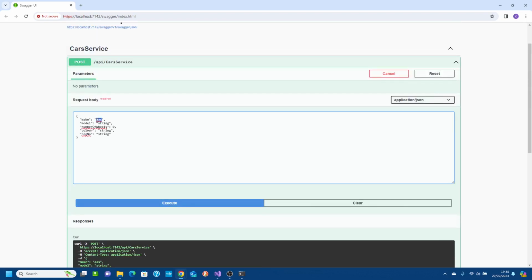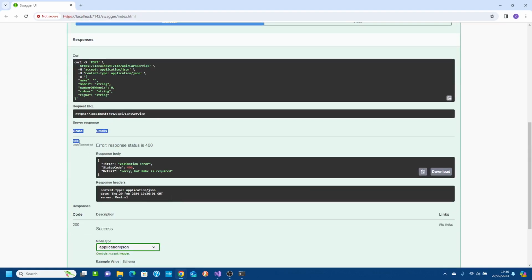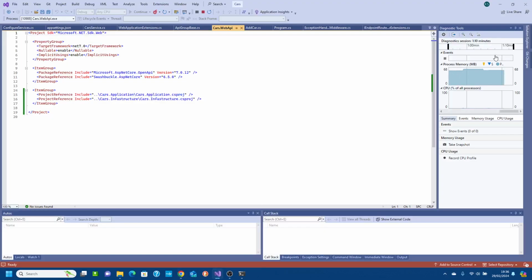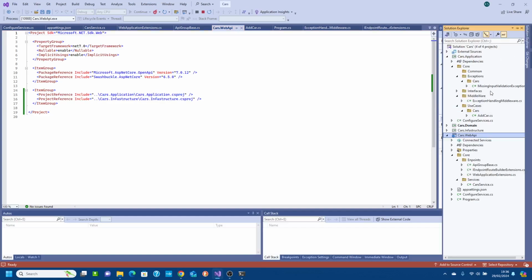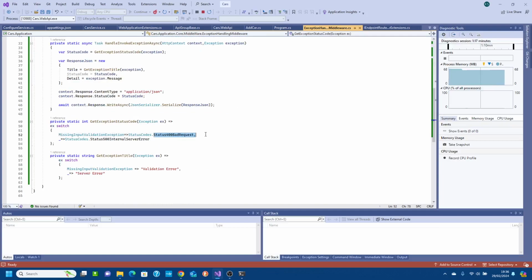But if we leave that blank and do execute, then you can see we get a 400, because back in our middleware over here, we told it that we wanted a 400. And any other error is just going to throw a 500 but report our errors.